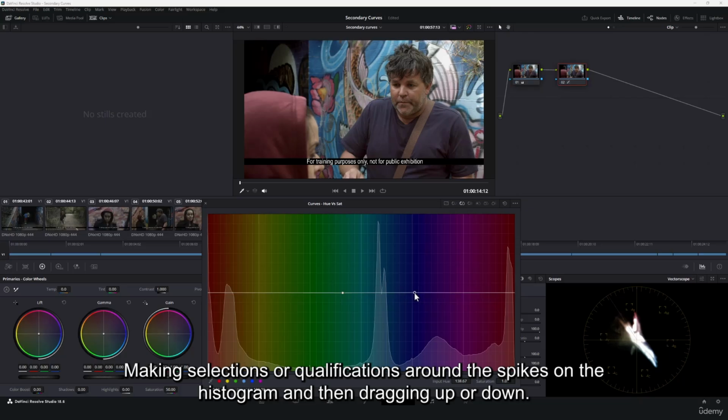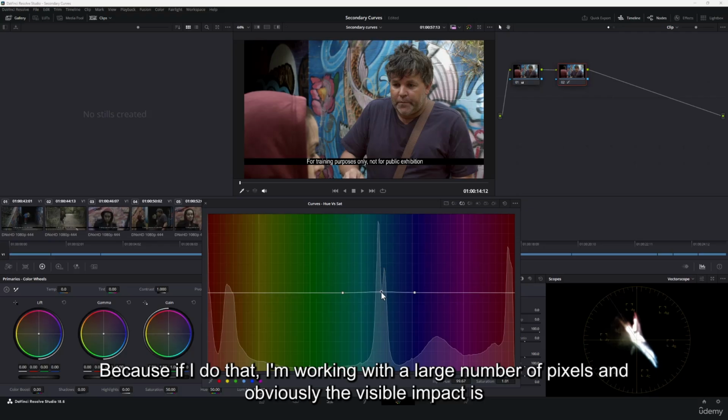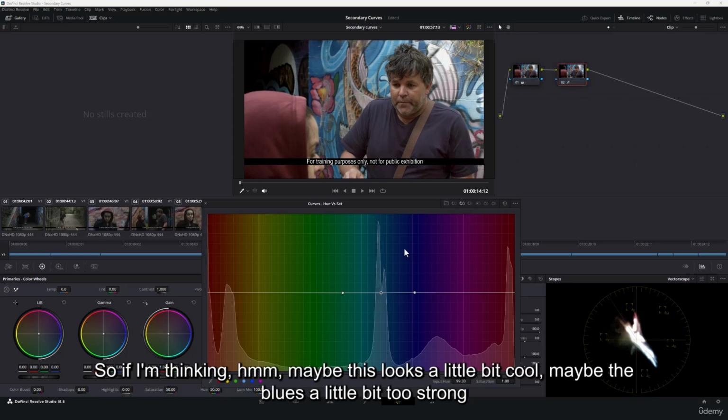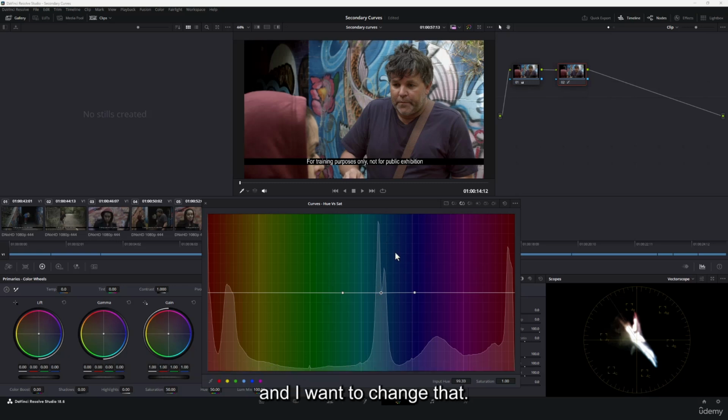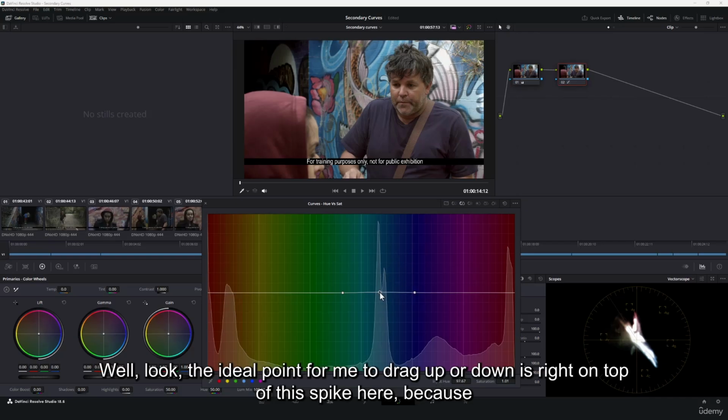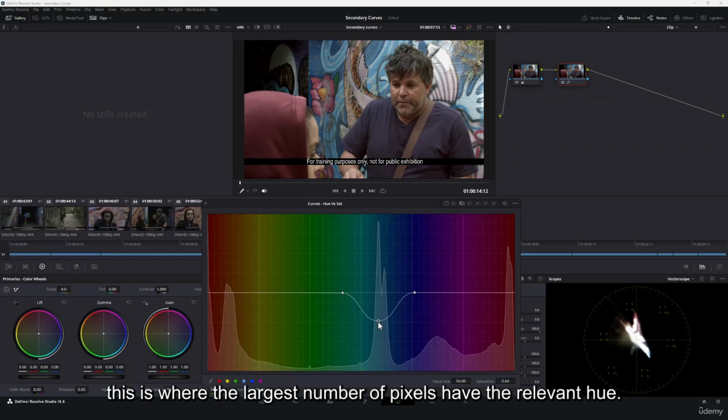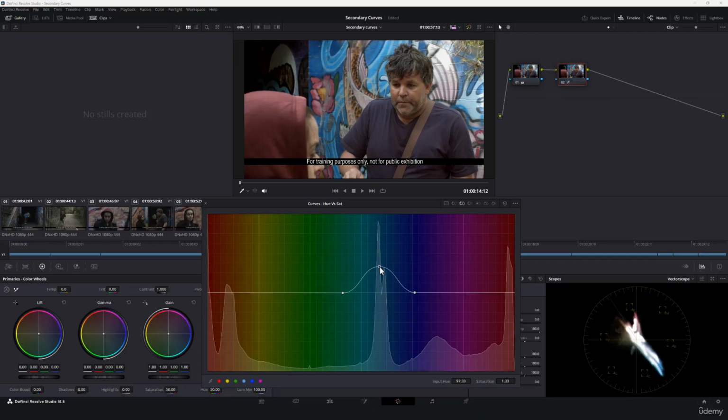I can gauge how much visible impact my corrections are going to have by making selections or qualifications around the spikes on the histogram and then dragging up or down. Because if I do that, I'm working with a large number of pixels, and obviously the visible impact is going to be greater. So if I'm thinking maybe this looks a little bit cool, maybe the blue's a little bit too strong, and I want to change that, well look, the ideal point for me to drag up or down is right on top of this spike here, because this is where the largest number of pixels have the relevant hue.